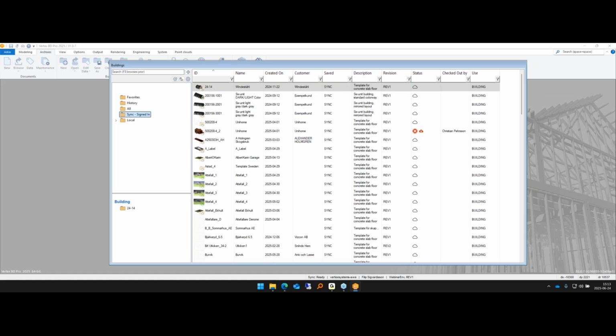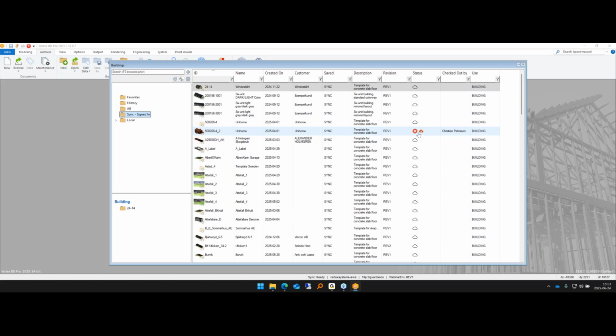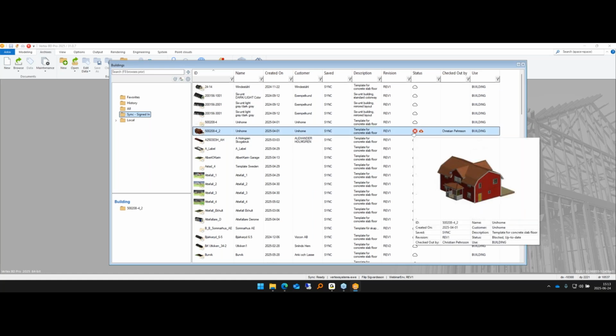When you click OK, you can now hover over one of these buildings and you will see a lot more information. If you look at the bottom right, it says status blocked and up to date, meaning that this building is reserved by Christian here. That's why it has a red cross. So I can't go in and change this building. I can only go in and view the building. I can measure, I can print some drawings, but I can't upload them back to sync. It's only if I want to do it locally.